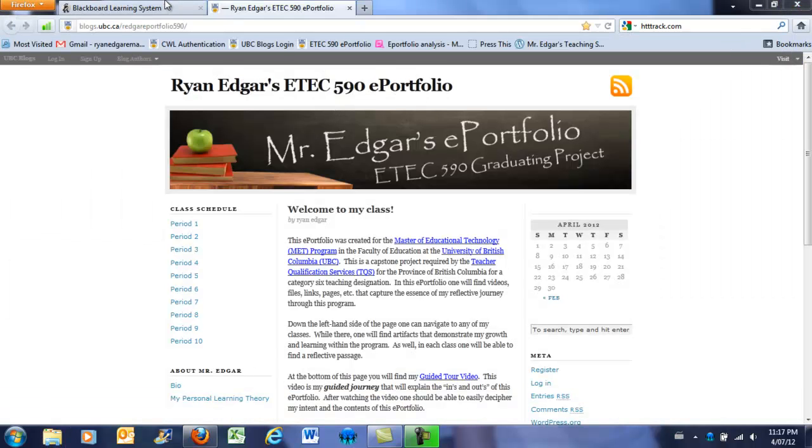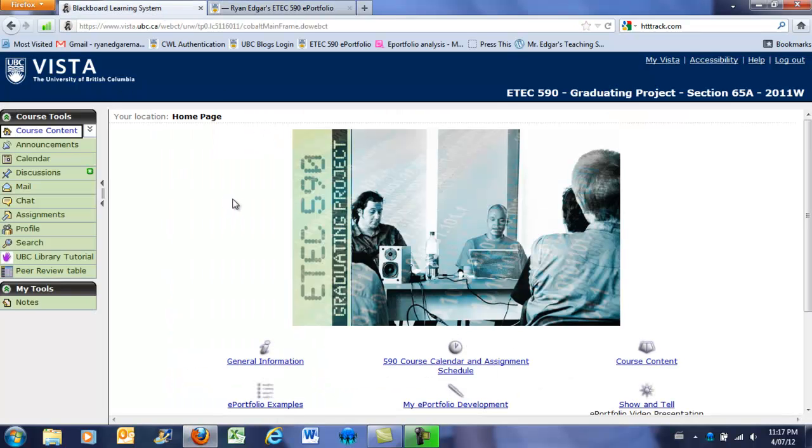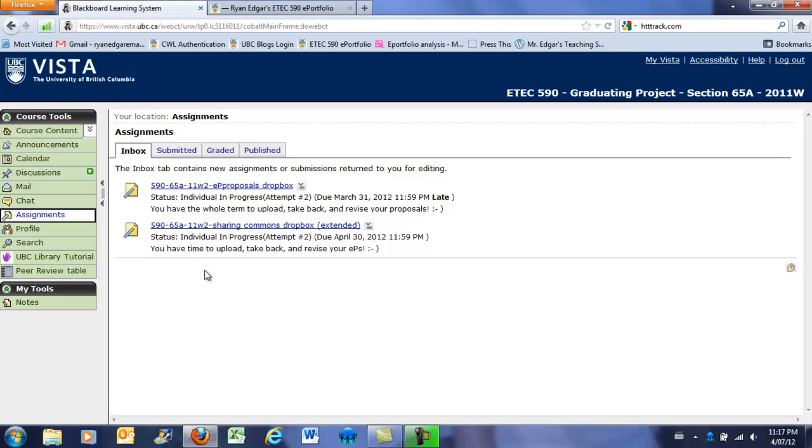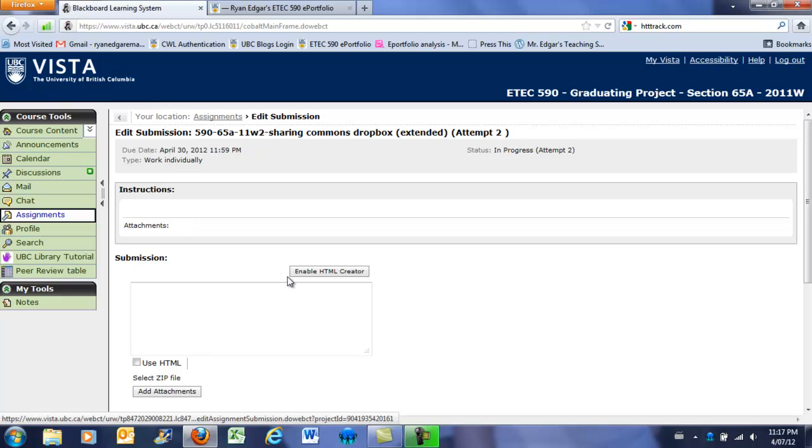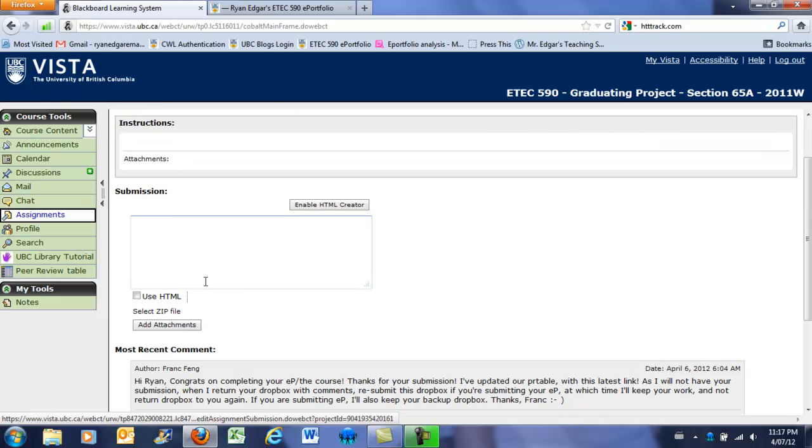And here's my blog, and I'm going to go back to our Vista shell of our class site. So from here, what we want to do is go to the Assignments tab. So I'm going to double click on that. And here is the Sharing Commons Dropbox. So this is where we want to upload that file to. So I'm just going to double click on it.